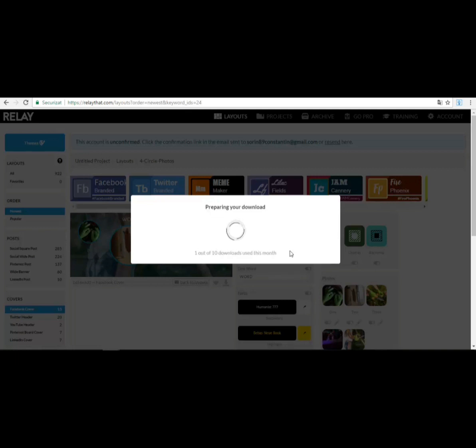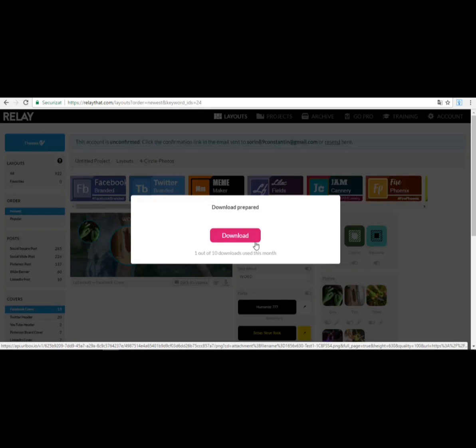1 out of 10 downloads used this month. Oh, this is something that I forgot to tell you, but probably you won't use this so much in order to use all of your downloads. You have 10 downloads per month using this app. I think it's more than enough for somebody who is just creating a design from time to time. You won't need all of that.